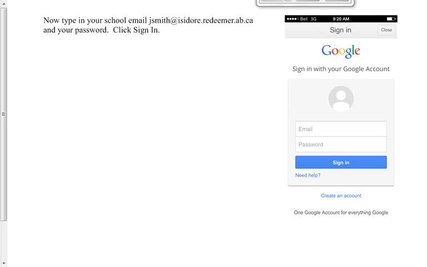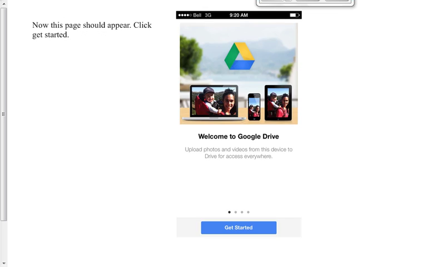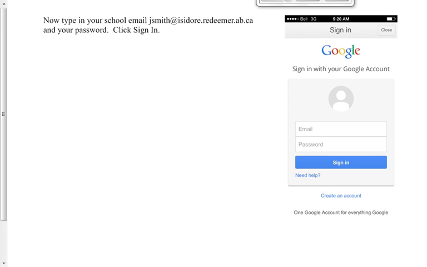And what do you type in here? Your email address, jsmith at isidore, blah, blah, blah, right? This is your email address, your school division email address. Do that, click sign in, and you'll have access to your Google Drive. All of the stuff will show up on your phone. I'm not sure why the rest of the pictures aren't showing up here, but, okay. And you'll now have access to it on your phone.